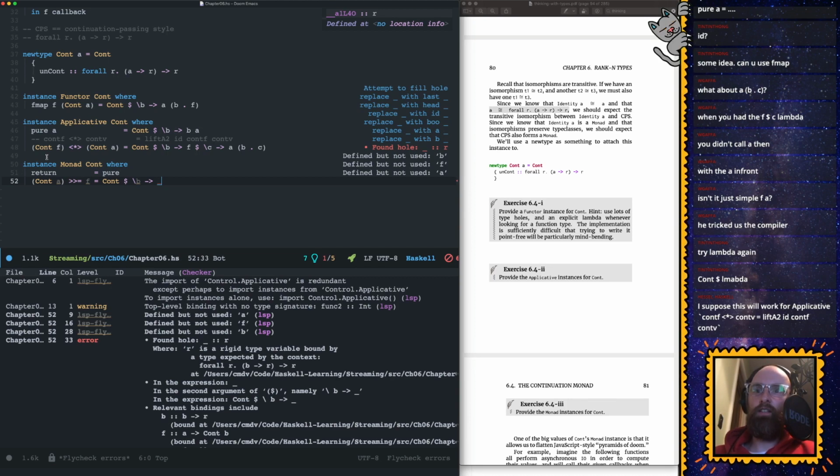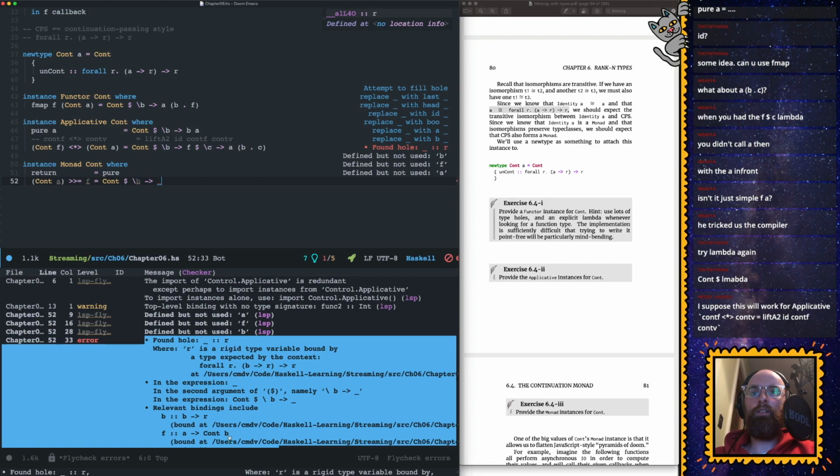This feels like it needs... Maybe this is the F map. No. We need to get out of the result of... Yeah, because we need to get... We basically need to get to the end of there. I mean, we could F map to get to that.